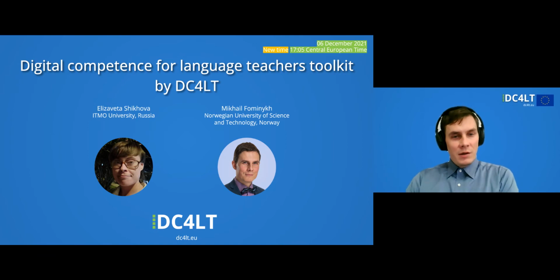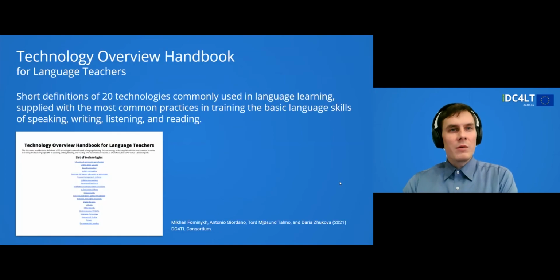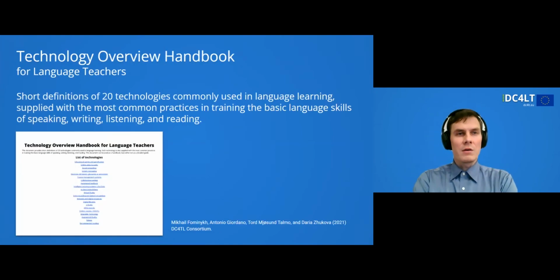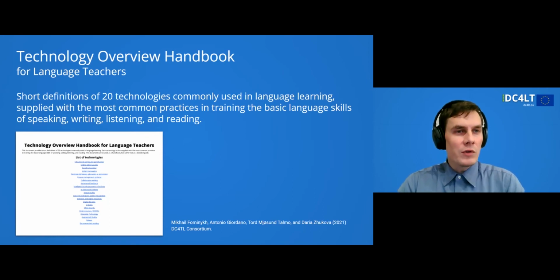I will again begin with some background as to why we're developing a new toolkit for language teachers, as there are a few toolkits already mentioned today. So I will begin with something that we completed almost a year ago, which was a technology overview handbook for language teachers, which served as a starting point for the new toolkit.